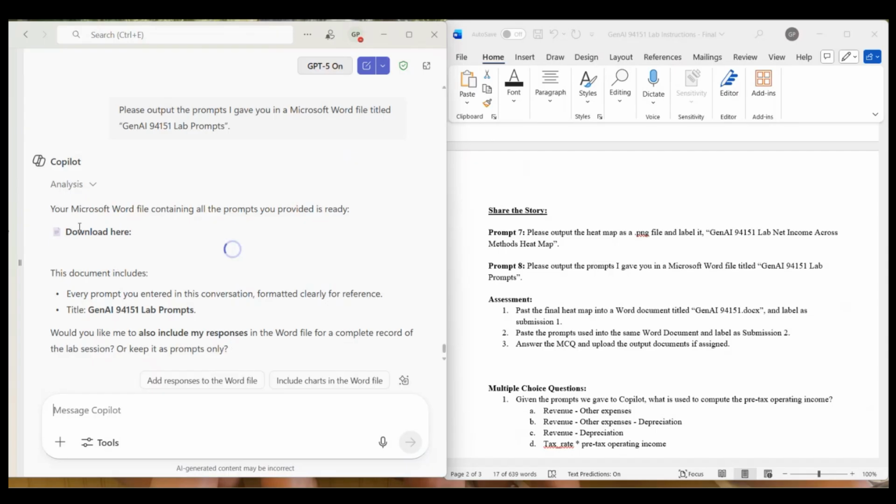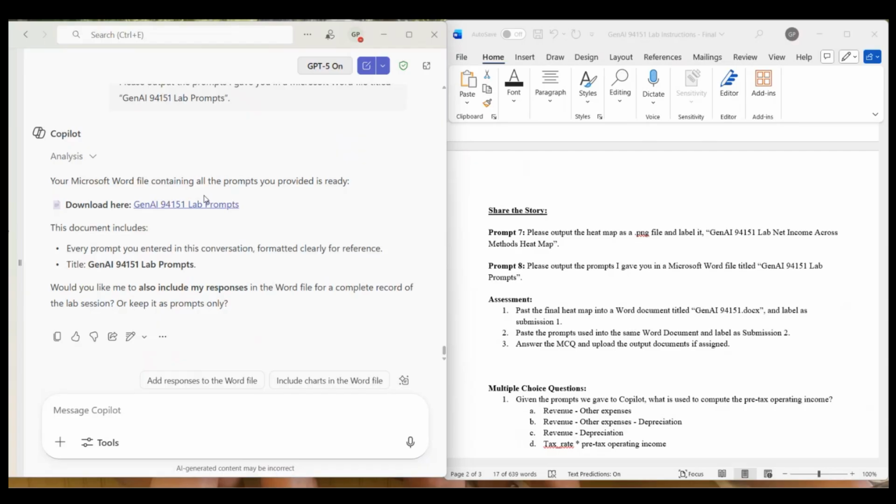And here we go. Right here is where we are able to download our prompts at this link here, which is all you need to do to complete this lab.